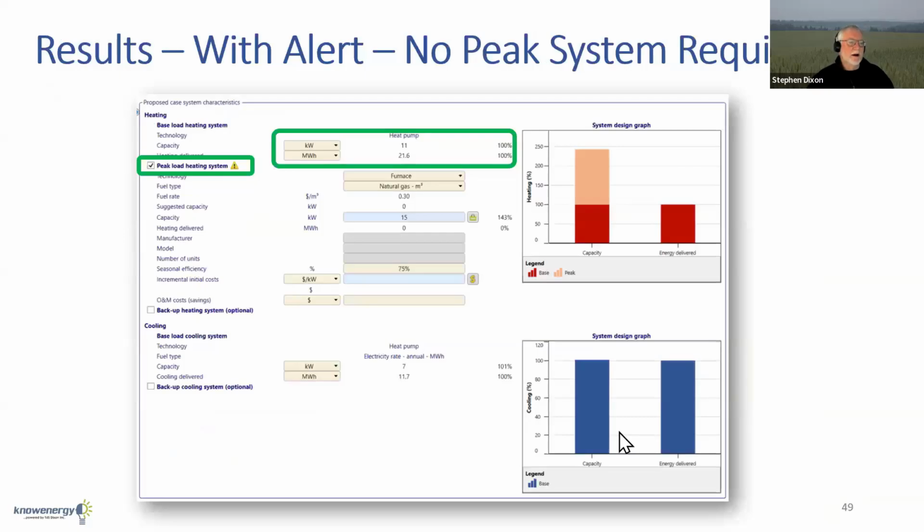So here we go. All right. Now, in this case, if you click over this caution here, it tells me I don't need a peak load heating system, right? Because I've covered the load 100% and covered the energy 100%. Okay, so that's the starting point. No peak system required, but that's alerted to you, even though you have it in there implicitly.